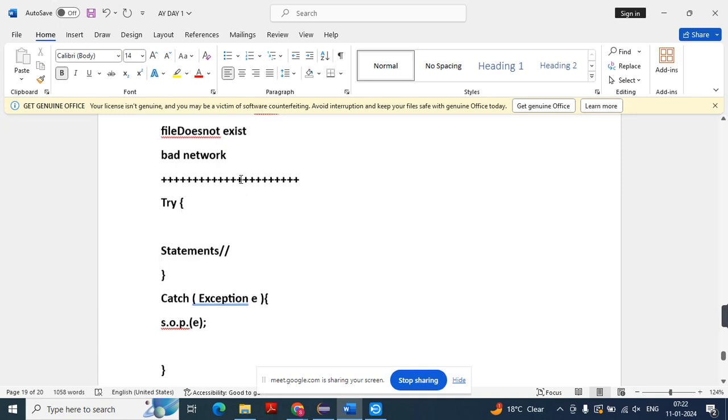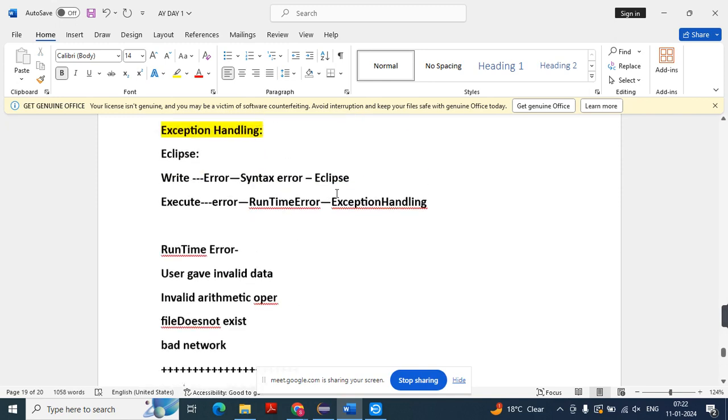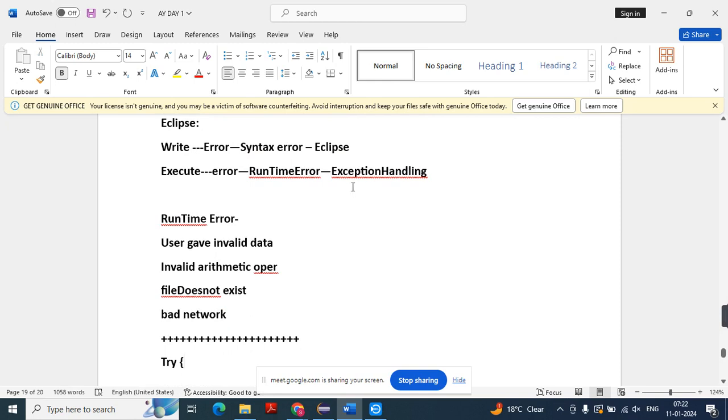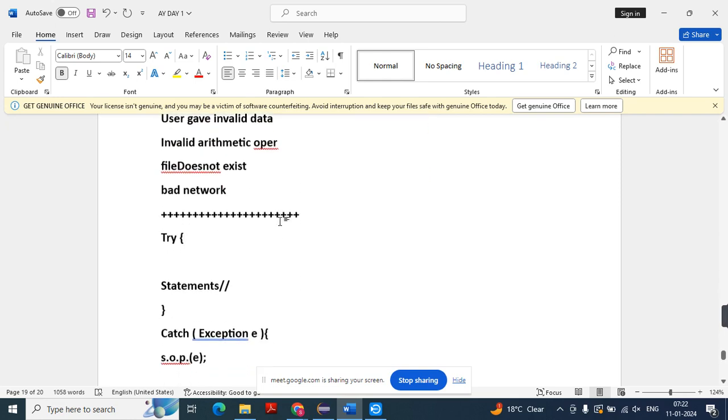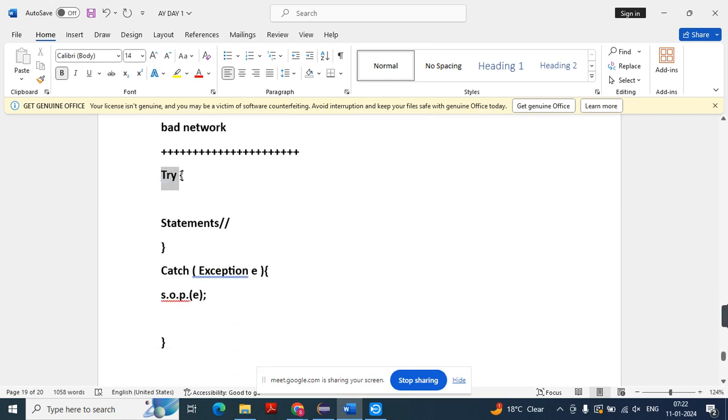Okay, again I will repeat. We are trying to find the runtime errors that will be handled as exception handling. To use the exception handling concept, we have to use the try block.